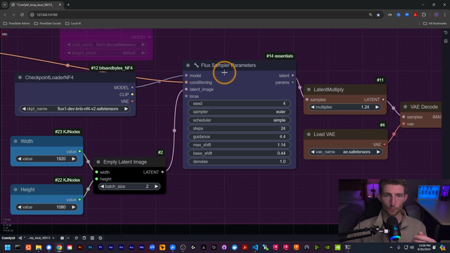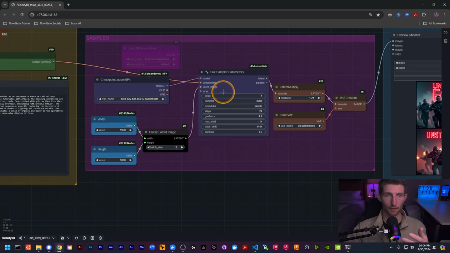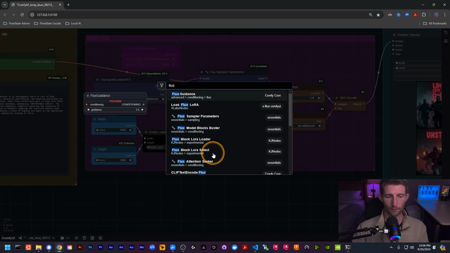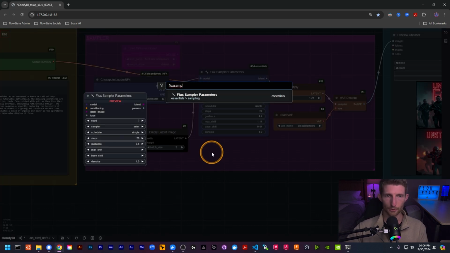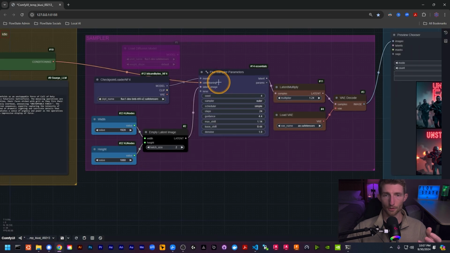And to add this to your workflow, you can of course just download my workflow if you'd like over on Patreon, obviously. And I'm actually going to start putting them on GitHub too, so they'll be in both places. But obviously you just double click and look for the Flux sampler parameters, and that's the node right there. And of course all I've done is change it to a blue color just because it adds a little bit of visual separation there.